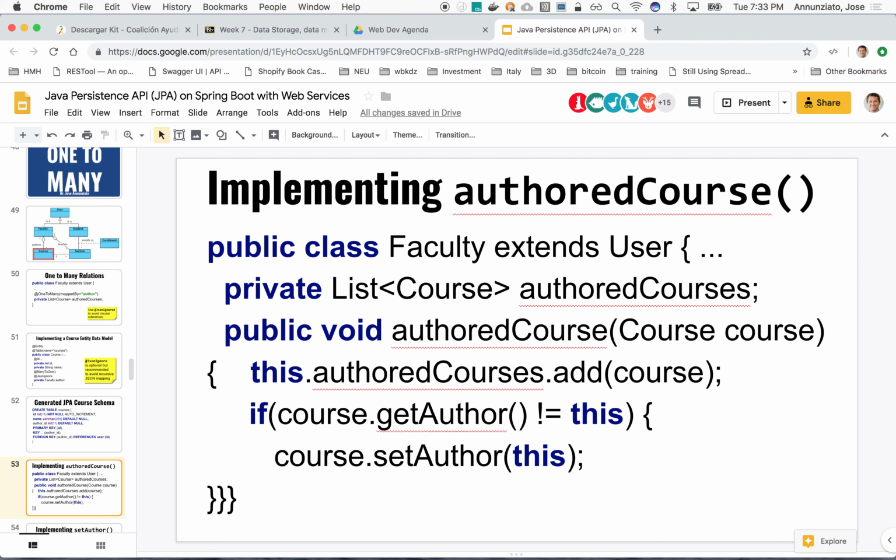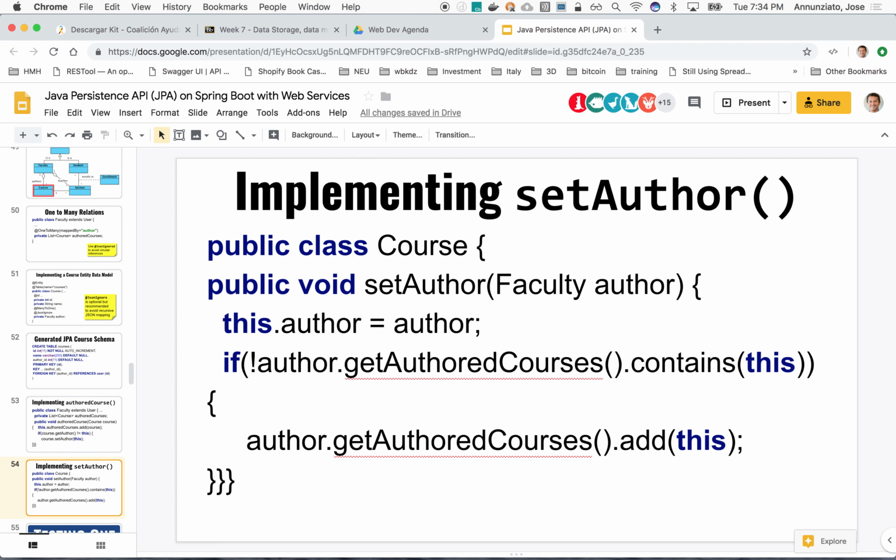You want to make sure that it's behind a check, that the course's author is not me. Otherwise, you can go into an infinite loop, because on the other side, set author is going to do the same thing. It's going to say, okay, I'm setting the author, and it's going to try and say, oh, I am your course. So it's going to go into an infinite loop. So from the other side, from the course's point of view, here's where it would come and would say set author, and we pass an argument, the author. Typically, you would just say this.author equals author.